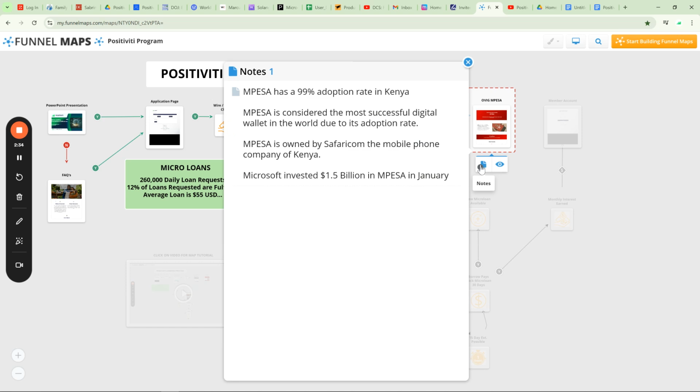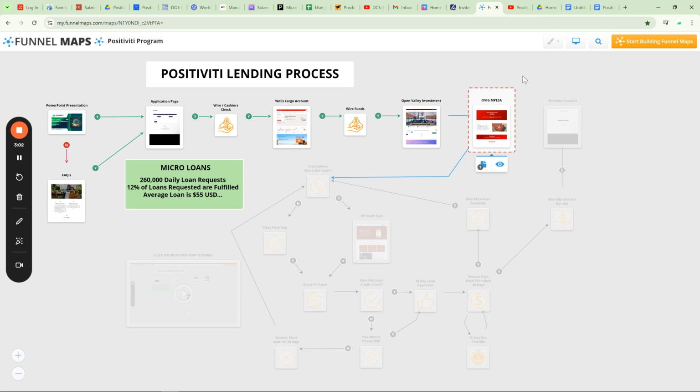Now, remember from the presentation, M-Pesa has a 99% adoption rate in Kenya. It is considered the most successful digital wallet in the world due to the adoption rate within the country. It is also owned by Safaricom and Vodafone, which is the mobile phone company of Kenya. And Microsoft recently invested $1.5 billion into M-Pesa to help expand. This way, they also want a piece of that residual transaction fees. Now, this concludes the application process. From this point, it goes to our M-Pesa digital wallet and is now available for microloans.